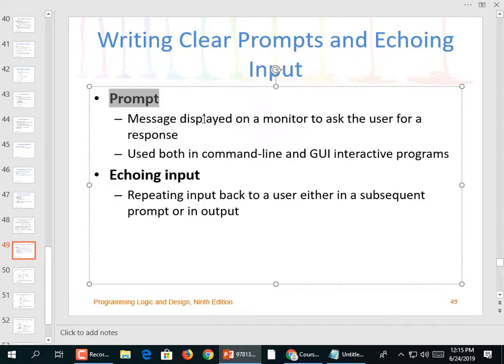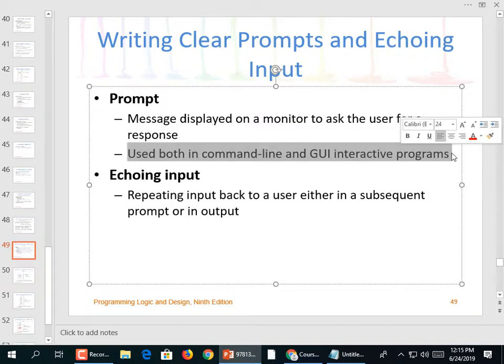What is your name? What is your height? What is your age? What is the weight in kilograms? And so prompts are used both in command line and graphical user interface programs, right? You have places where it'll ask a question on a little window and you type in something. And then, as we mentioned, echoing the input is when you read back the input. When you print it back out to let the user review it.